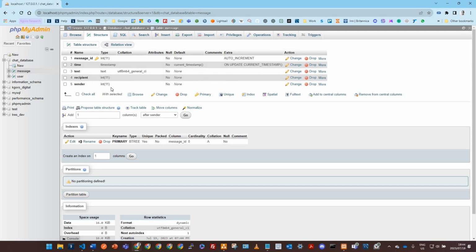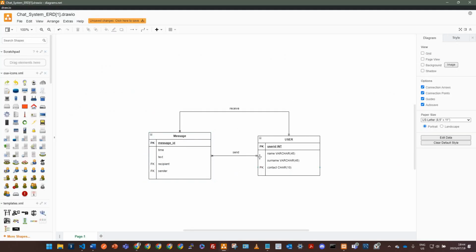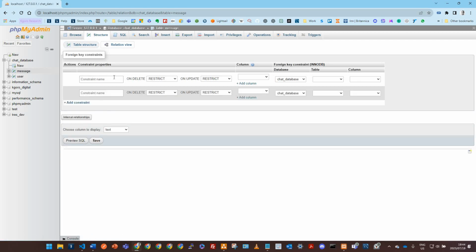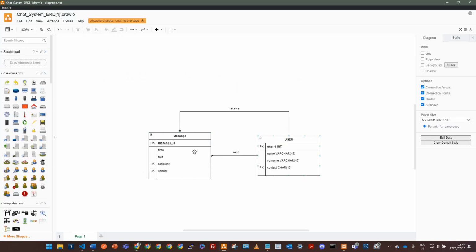Cool. Now with this being done, we can move on to the next step, creating a relational view, creating a relationship. Now the relationship here is that a user can send a message and a user can receive a message. That's pretty much what I wanted to say here. Okay, so now what are these things? We can add a constraint. We can add 2 constraints.